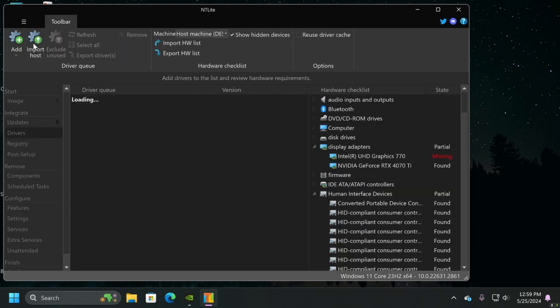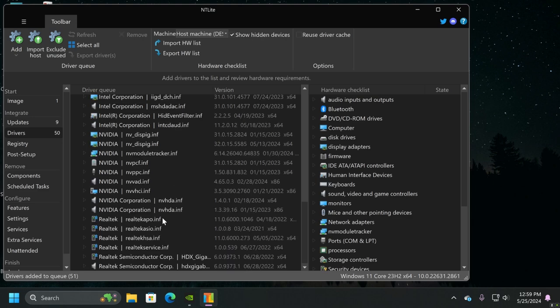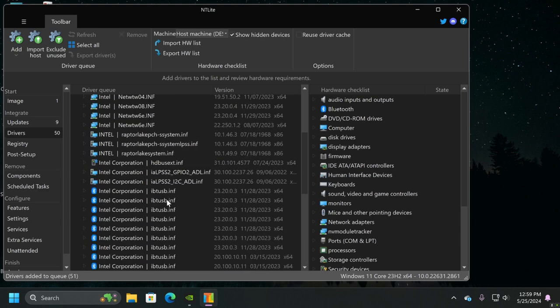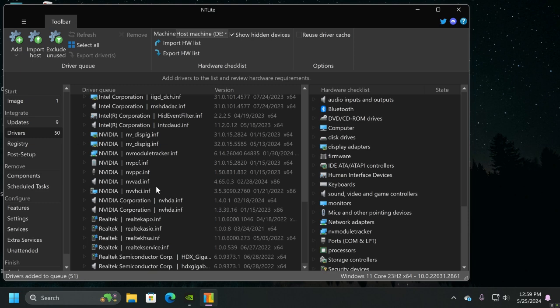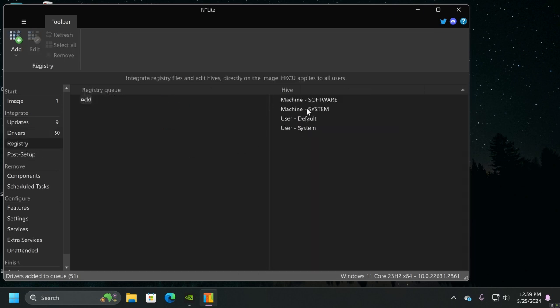Now the drivers, I'm going to be using this version on this computer. So I import from host. And that's all the drivers that are already installed on this computer. It puts them into the install. Even the video drivers, the NVIDIA drivers are in here. And I don't really do anything in the registry. I just leave that alone.